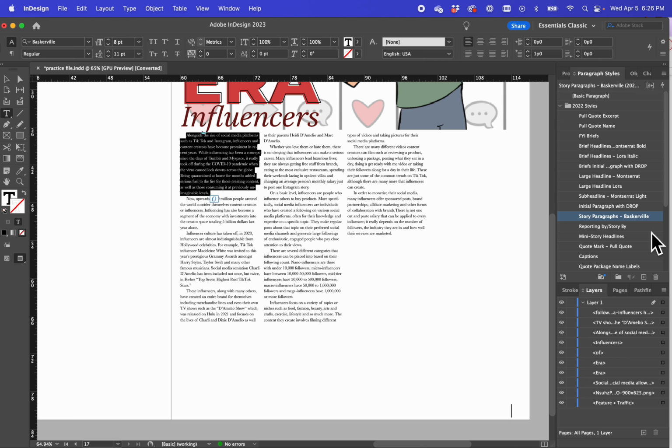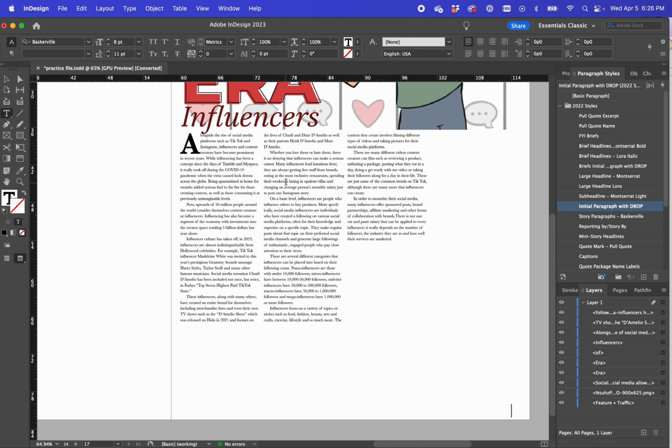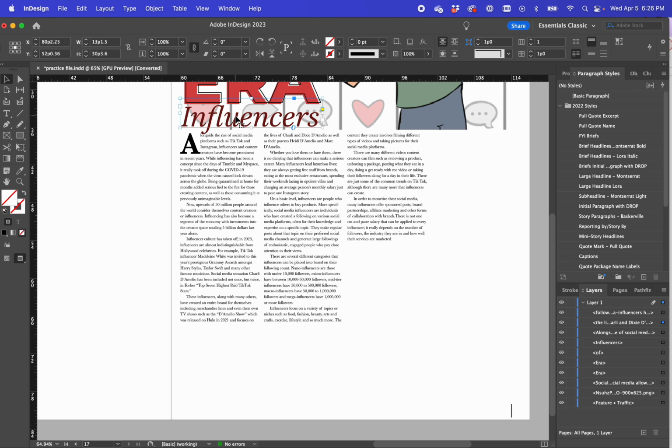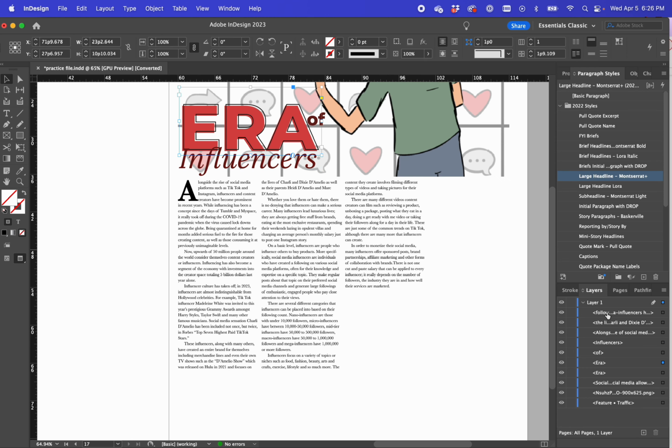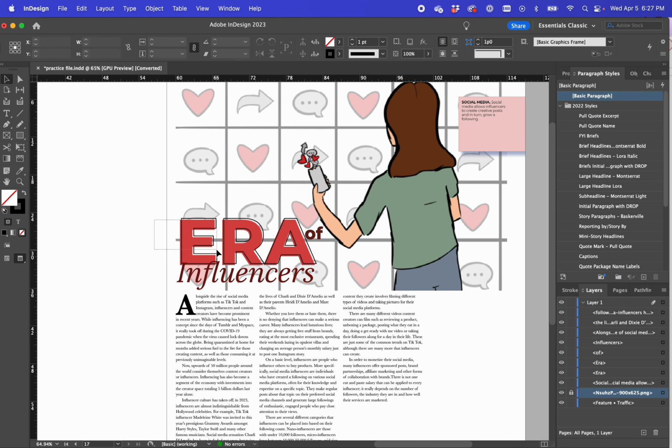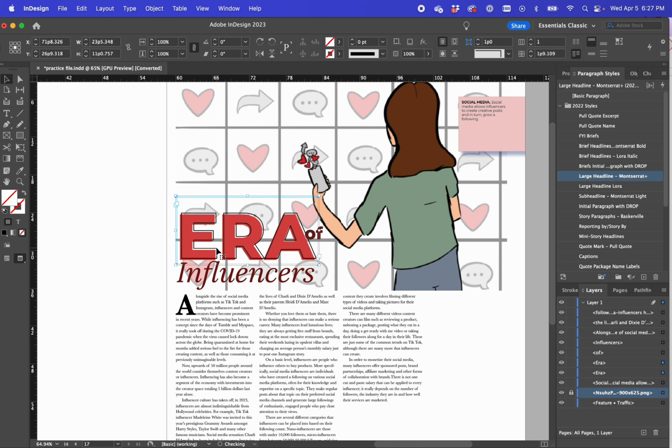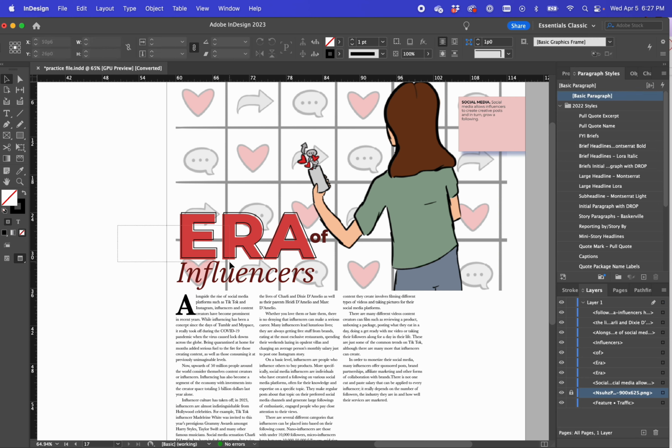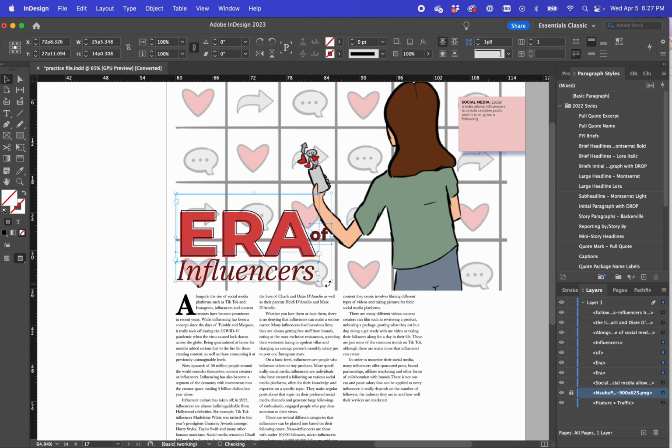I'm going to highlight the first paragraph, and I'm going to go to initial paragraph with drop. That will give us the drop cap. That's very nice. This F is kind of dangling right there, and it's kind of bothering me. I'm going to lock the graphic layer so I can select other things, and it's not going to affect the graphic. That is what locking a layer does, after all.